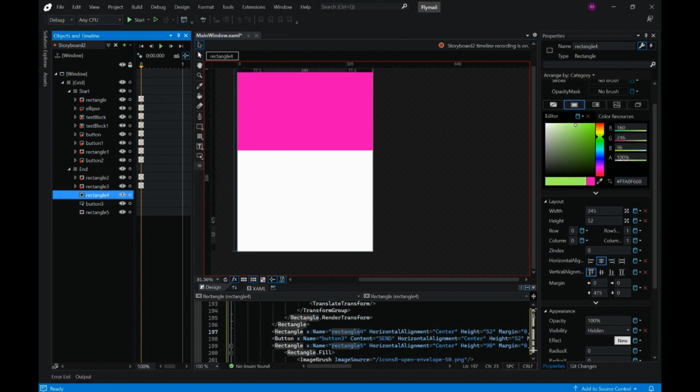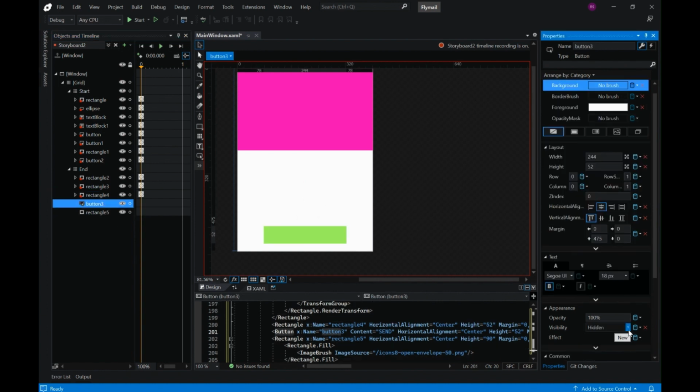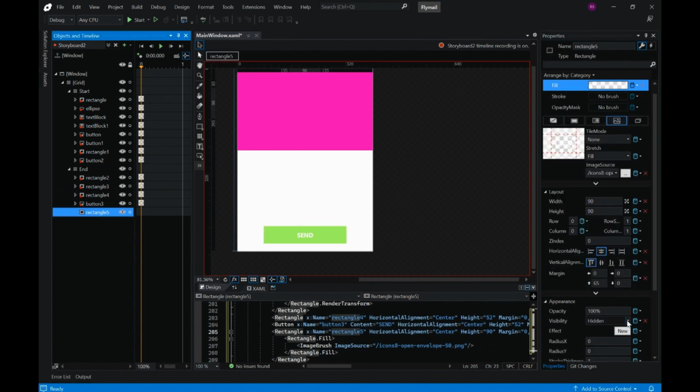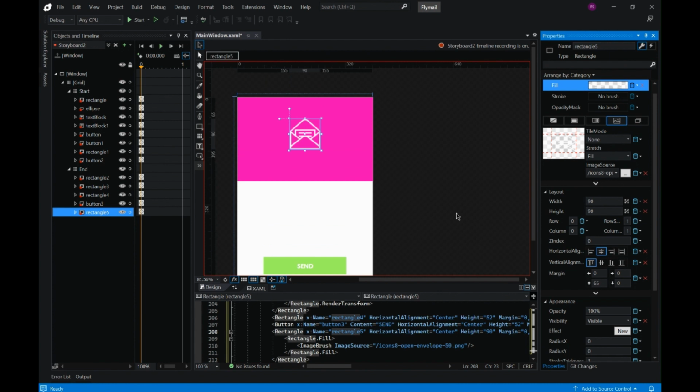And the next rectangle also was visible, the button was also visible, and the last item was also visible. So this was the end of the first storyboard. So we have started from there, and now we will move to the 0.5 keyframe where I want all of this to be hidden. And on click of this button, I want this background rectangle to enlarge.